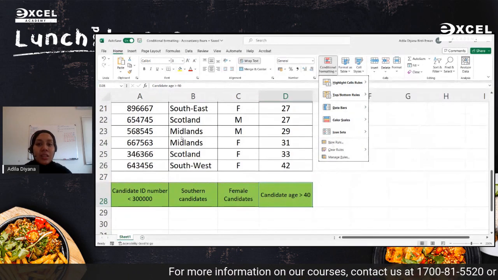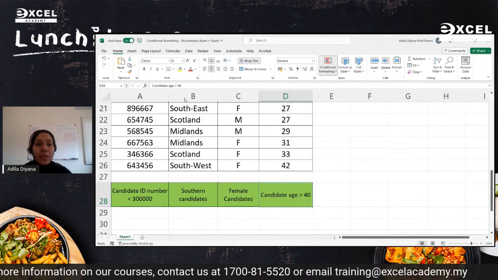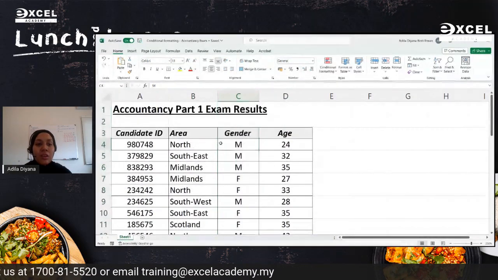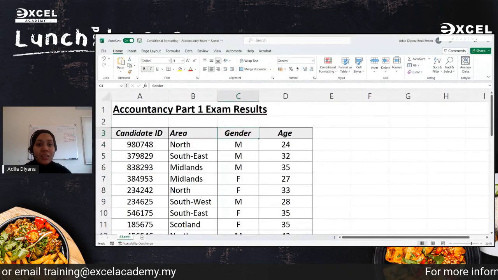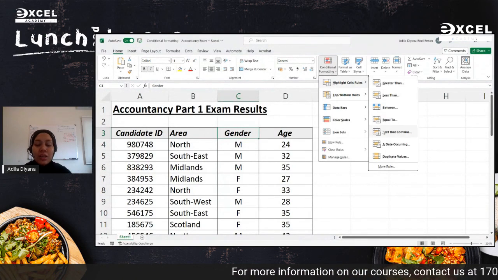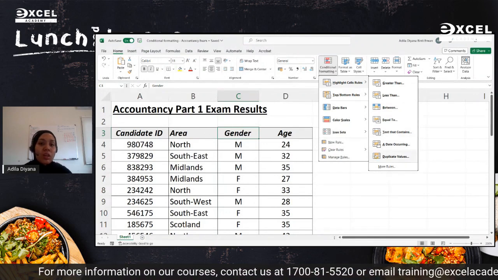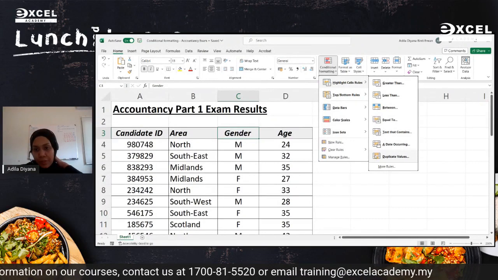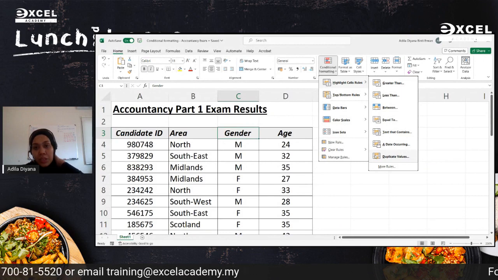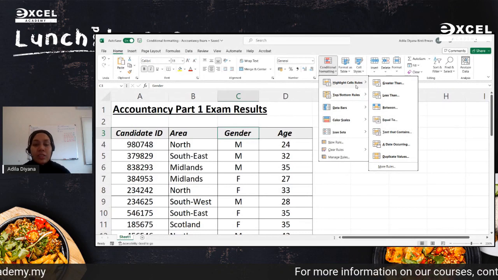So inside this data, examples of columns where we can use text that contains are actually column B and column C, because if you look at the data in column B and column C for area and gender, they are all text and no numbers, right? So if that's the case, we will be using text that contains. Other than that, we have a date occurring and also duplicate values. So if you want to find any data that appears more than once, all right, you can click on duplicate values here. And that is under the highlight cell rules category.